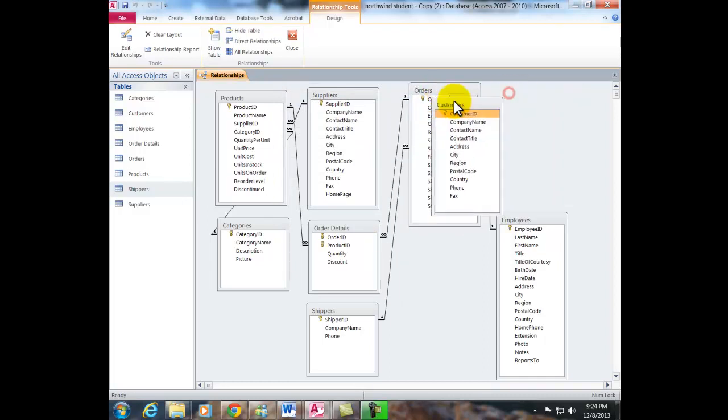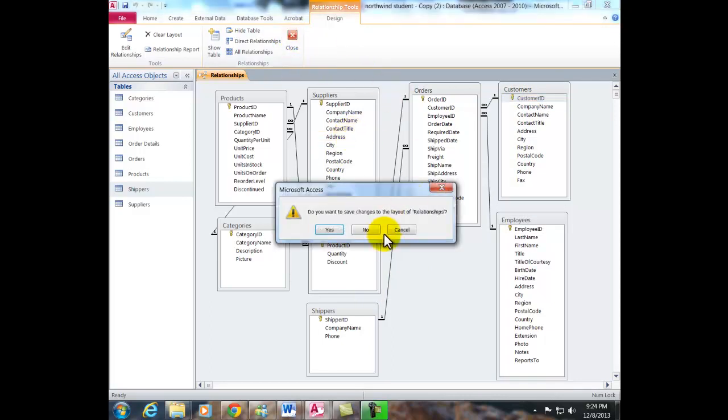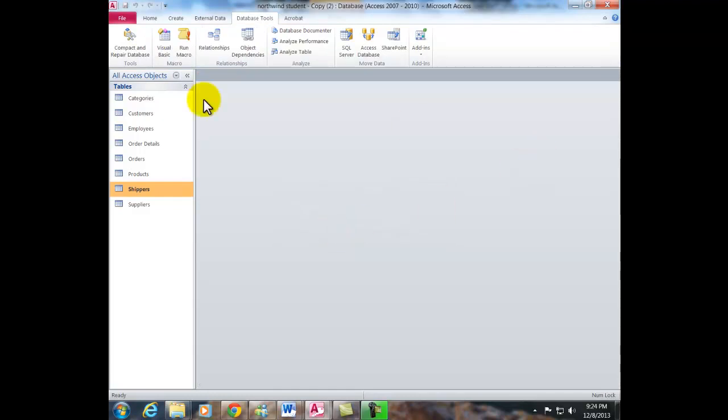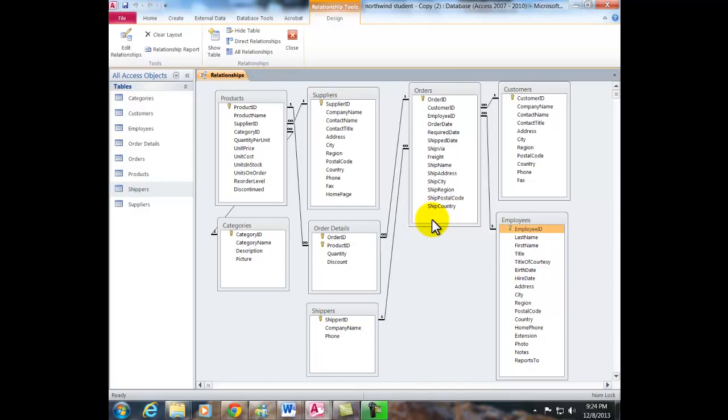You can adjust things. If you have things blocking, don't do that. It's documentation. So we have all our relationships created. And then we save it. If you want to see them again, I don't need that. Just close out of that window, and we're done.